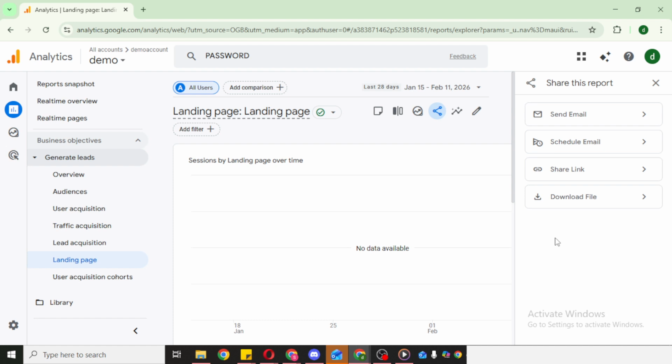That's it. Open your account, click Reports, head to Generate Leads, select Landing Page, and export as PDF, CSV for Excel, or Google Sheets. Follow this same flow for any other report in the library, and you'll always have clean exports ready to share.